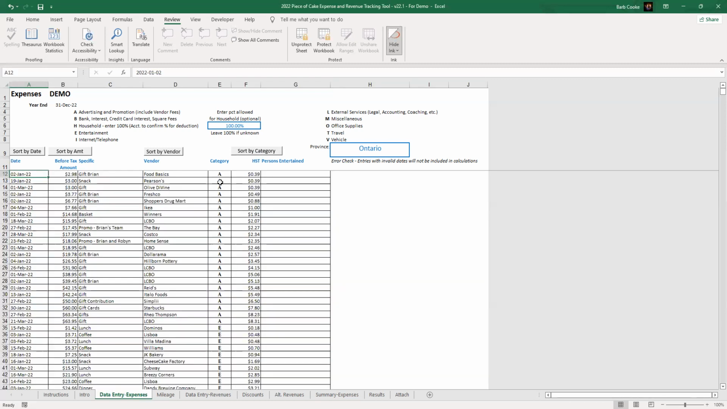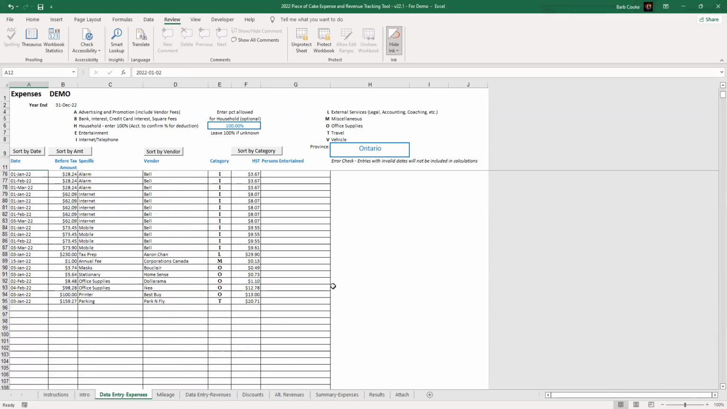So if you want to see where you're advertising, your entertainment, you can see annual fees. You can look at your categories as they're sorted. The next page for data entry would be mileage. Oh, sorry, one more thing.